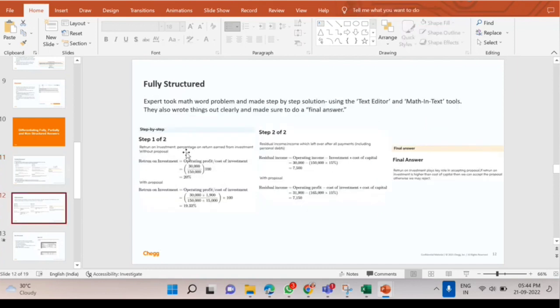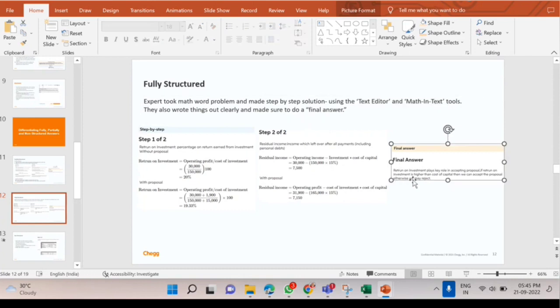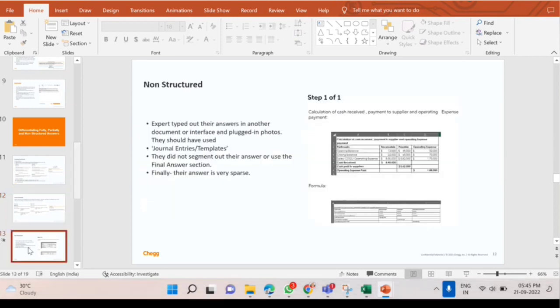Now, the fully structured answer. This is what we are expecting. As you can see, the expert took the math word problem and made a step-by-step solution using the text editor, math and text tools. Both of these tools are there in the portal itself. They also wrote things out clearly and made sure to give a final answer. Like you can see here, the SME has given the final answer, and that statement is not repeated. It is a proper answer. The answer should look like this. The SME has used the text editor, math, and text tool, so make sure you give the answer like this.